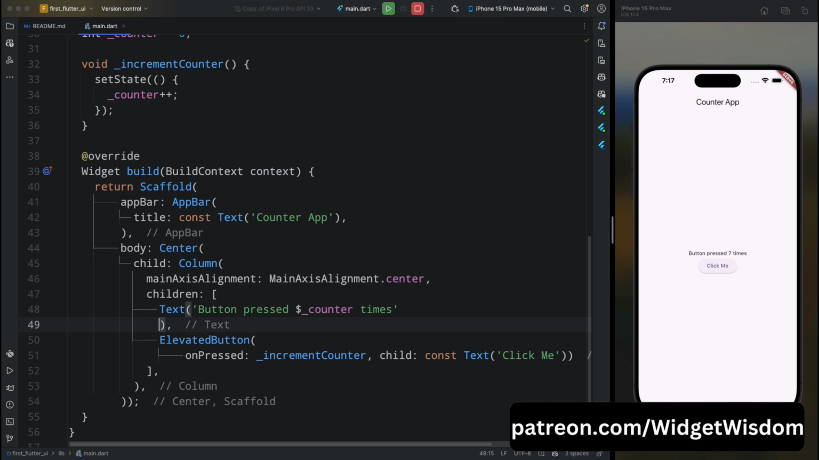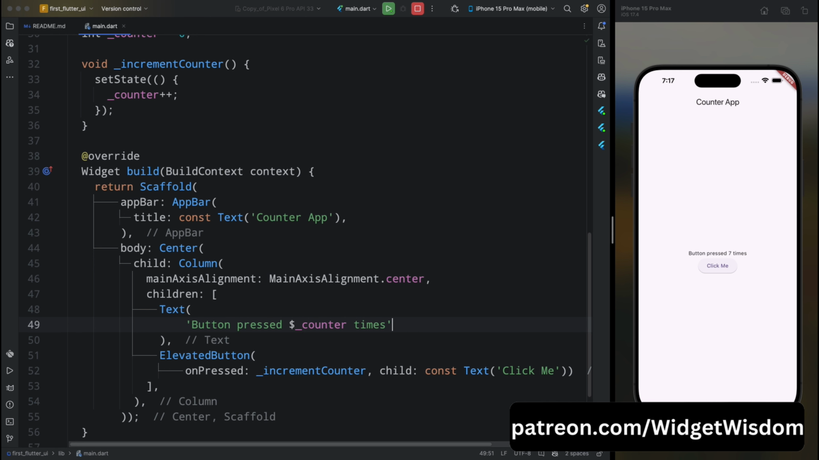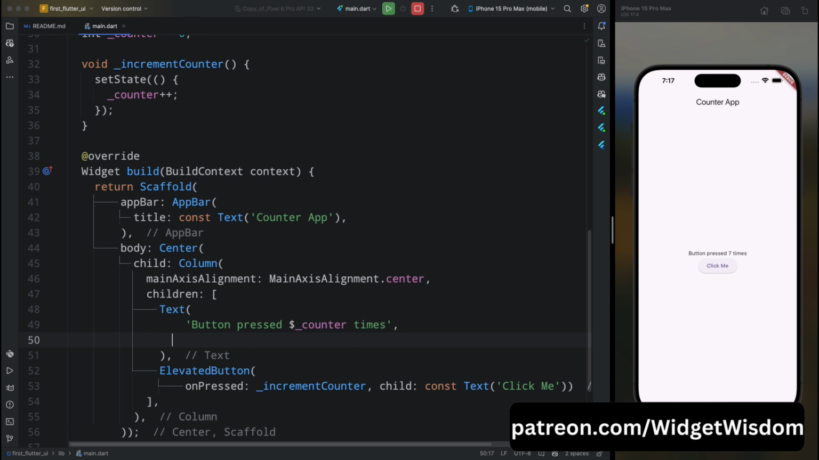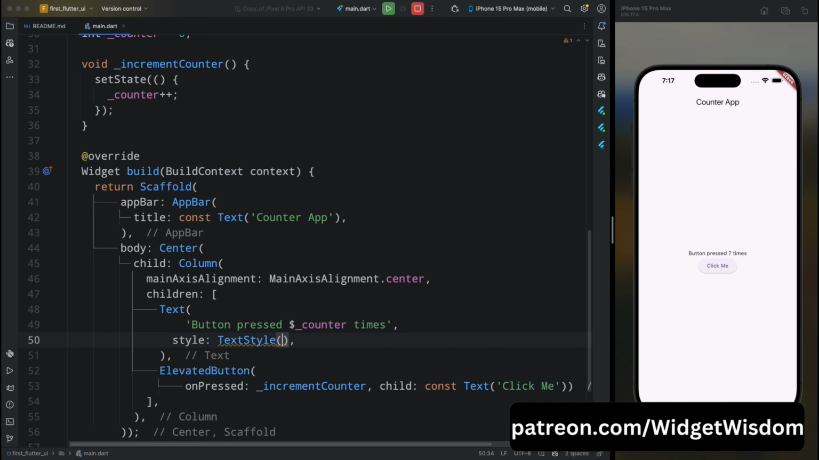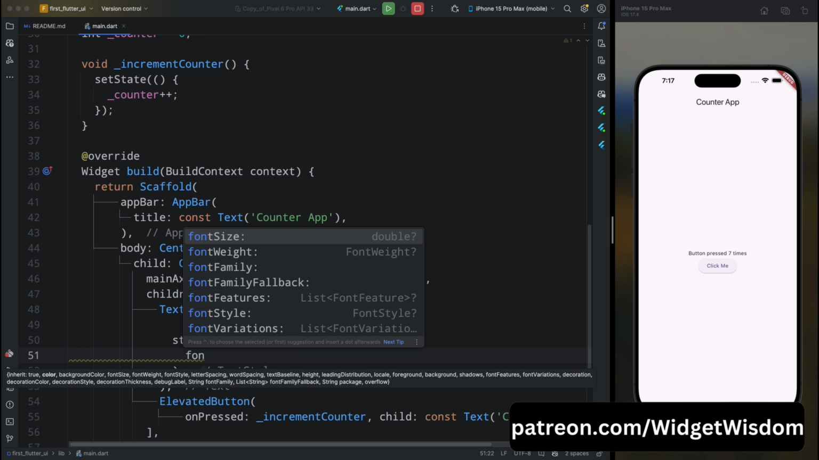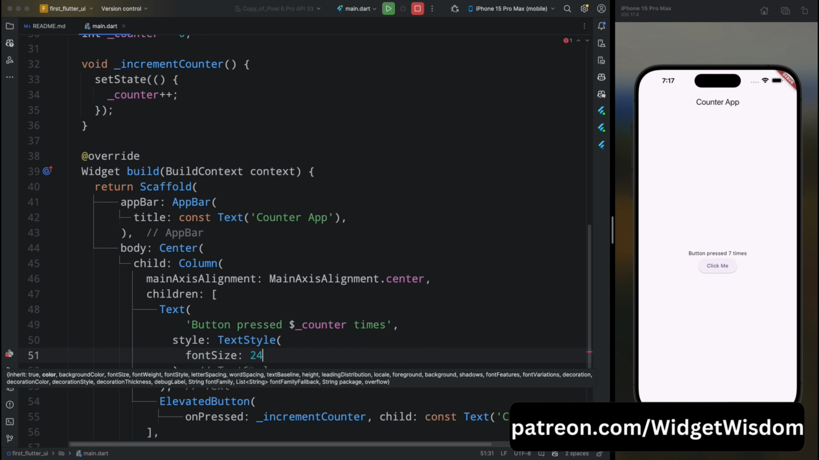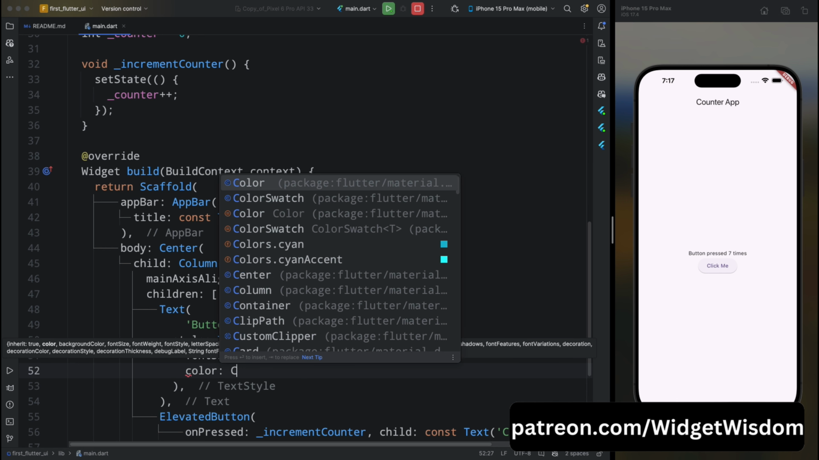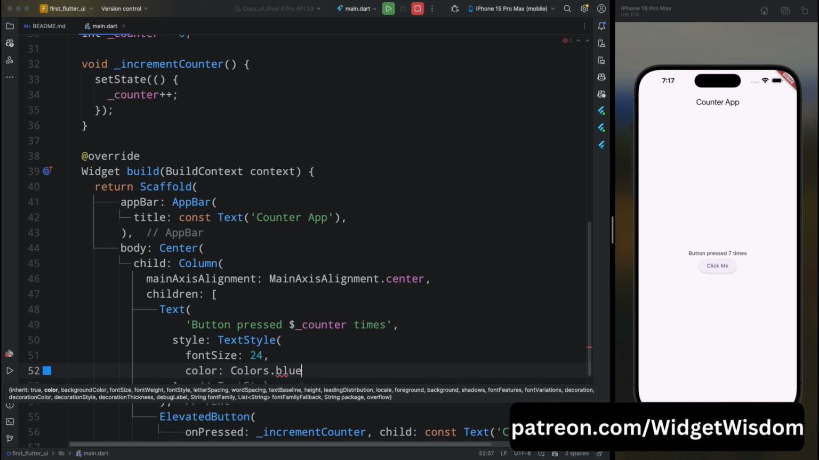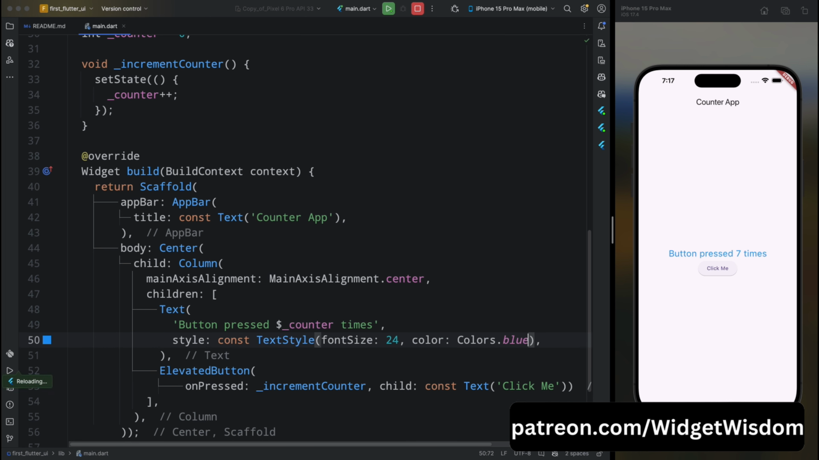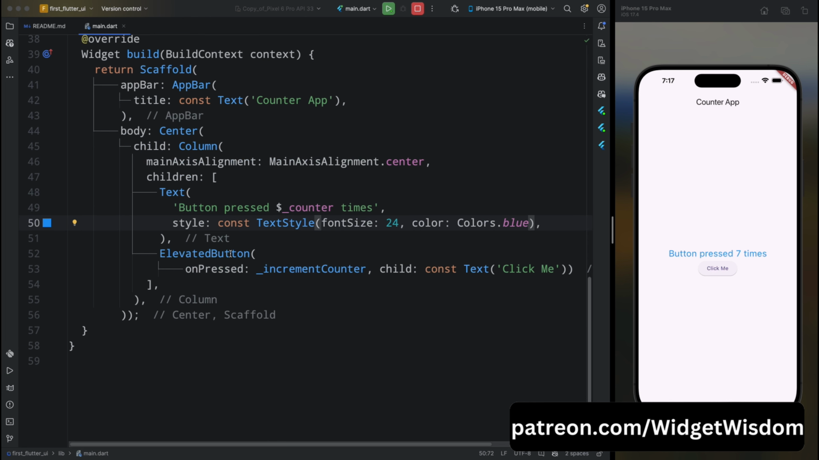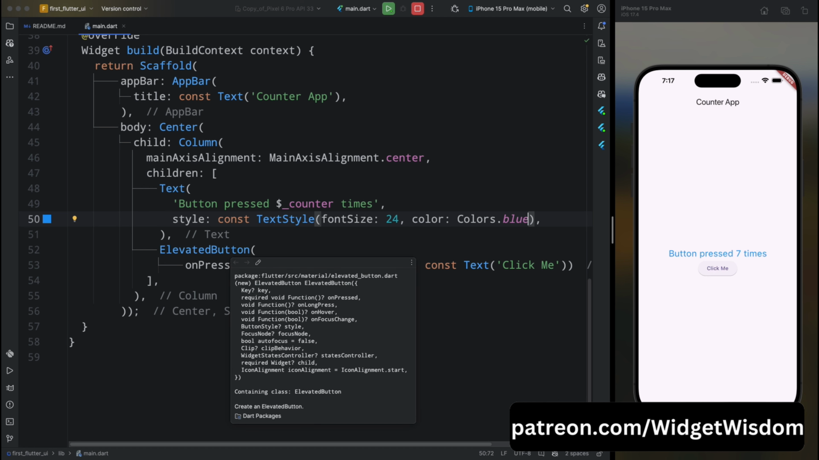Let's make some live changes to our UI, like modify the text style and color. So here add the style property and then add the TextStyle widget, and then add the font size as 24, and let's change the color to Colors.blue. Now if you press Command S, or Control S on Windows, then you can see the text value is the same, but the style has been changed. Font size is increased and its color is also changed.